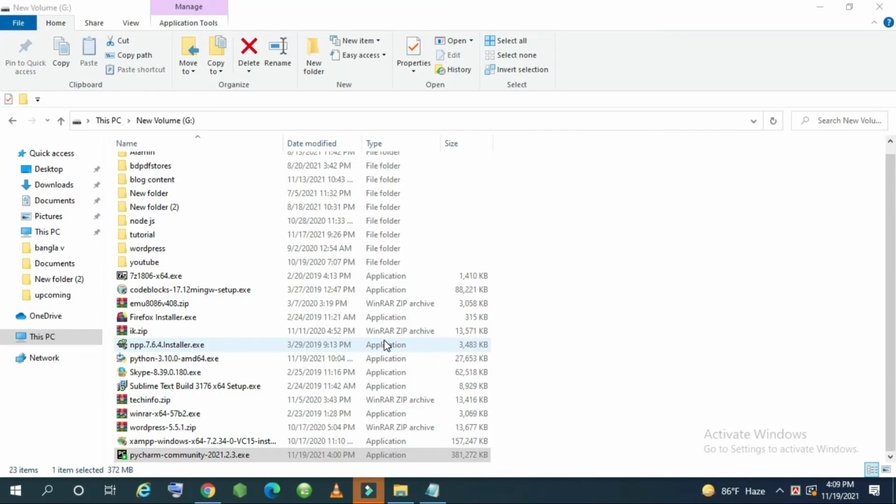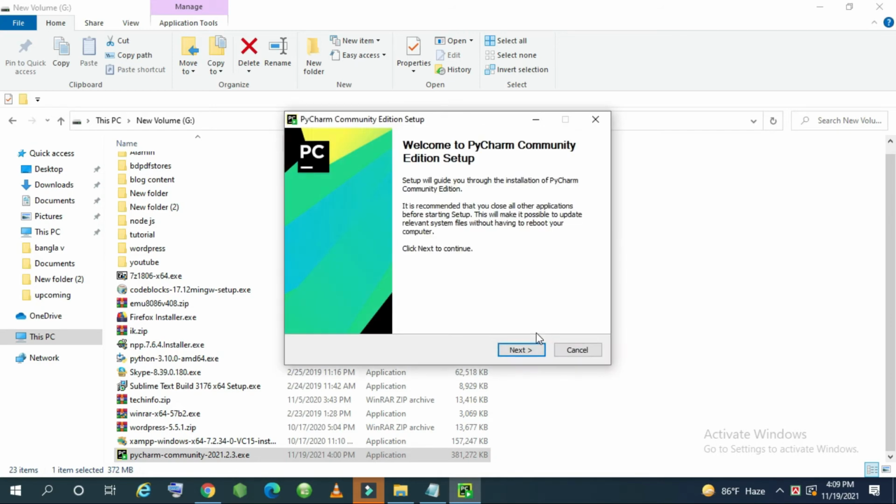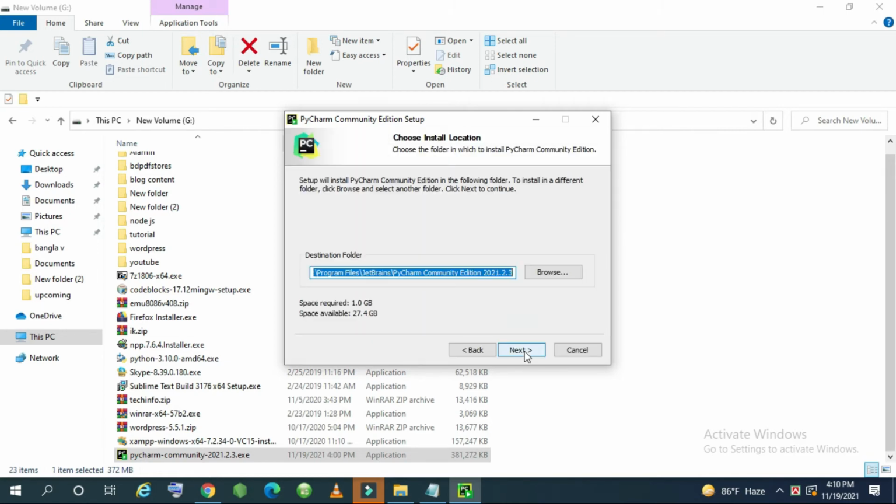Just click on yes. It's a large file, so it may take some time. Then just click on next. This is the location where your file is saved, that is Program Files, JetBrains, PyCharm Community Edition. You can change the location, but I don't. Then next.